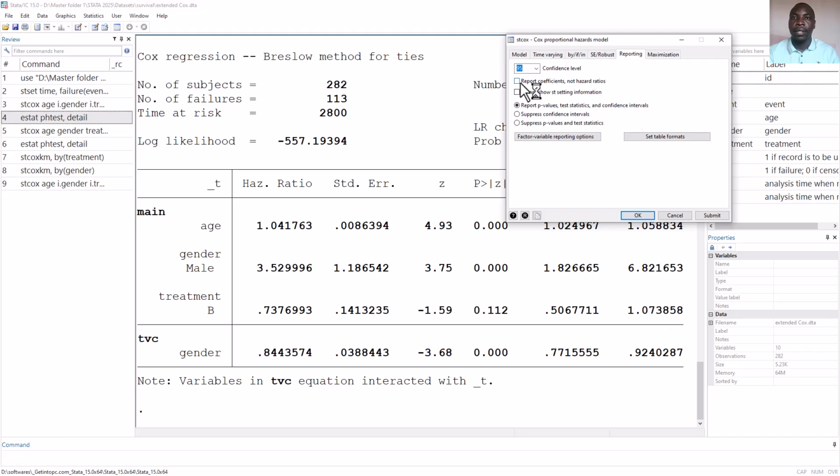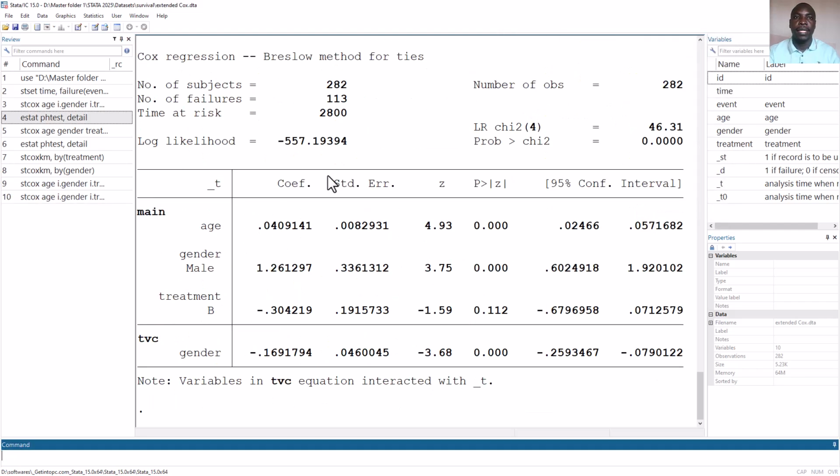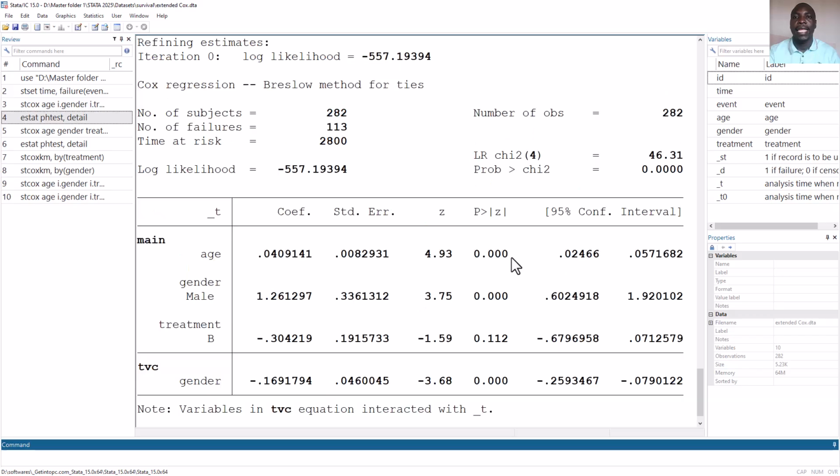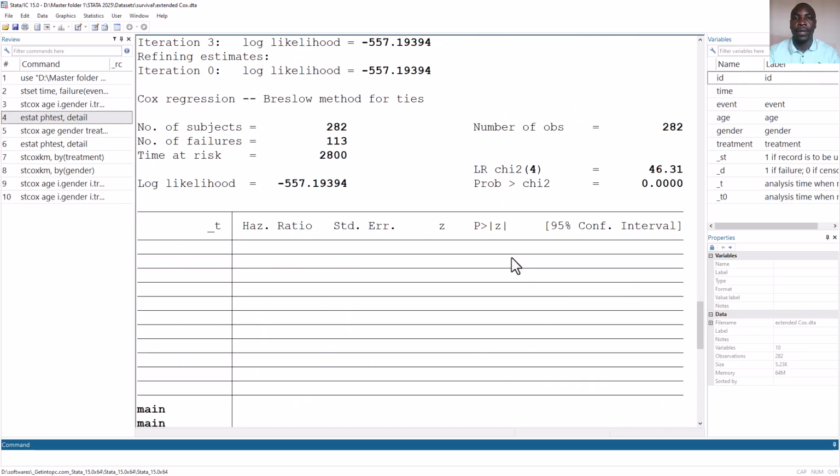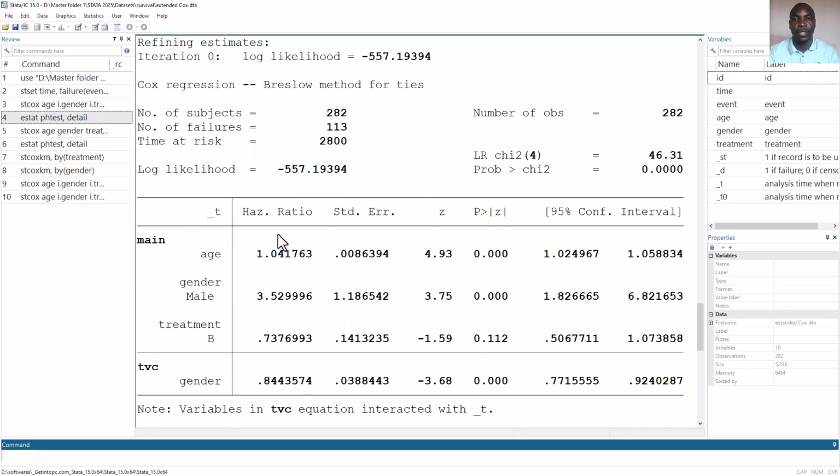We could as well ask for coefficients instead of hazard ratios for our model, and we click OK, you can now see that our model is reporting coefficients instead of hazard ratios. But what I want you to appreciate is that the p-values obtained, whether you are reporting coefficients or hazard ratios, are the same.